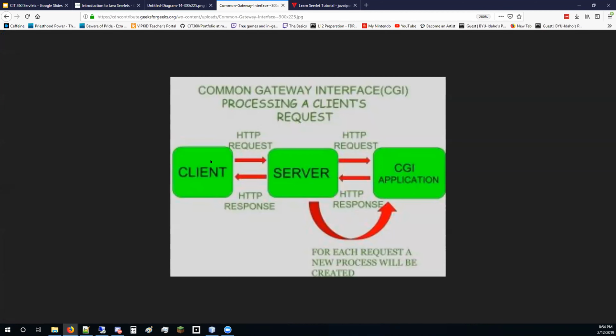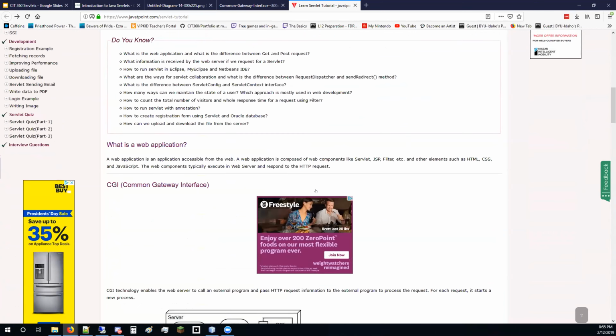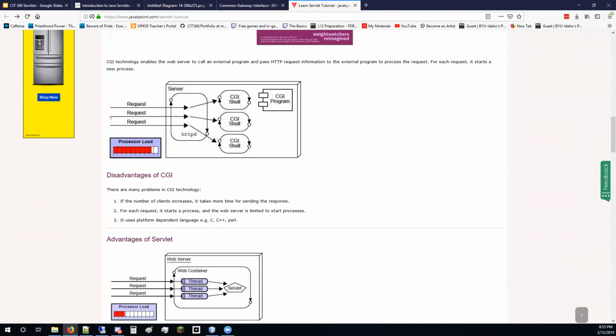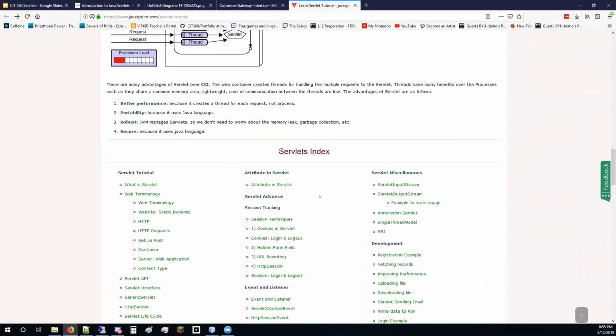Here's another one that's blown up. The client goes to the server, goes to the CGI application, and you can do responses. And then this one has a different take, where the client requests from the server, it's generated, and then the response is sent. It also has a good one down here where multiple users are going to the server, and it's processing it. So yeah, here are some of these.